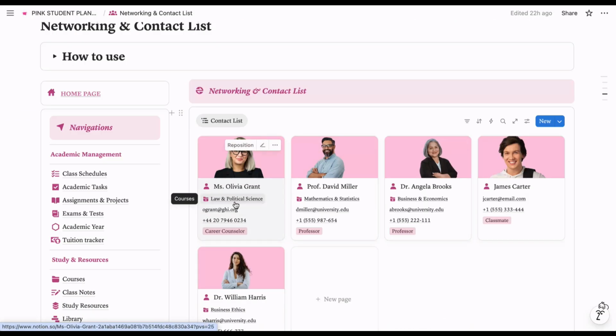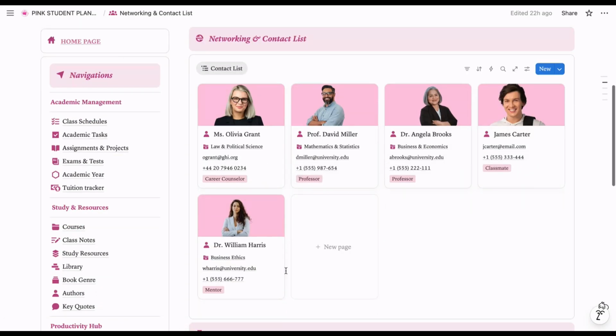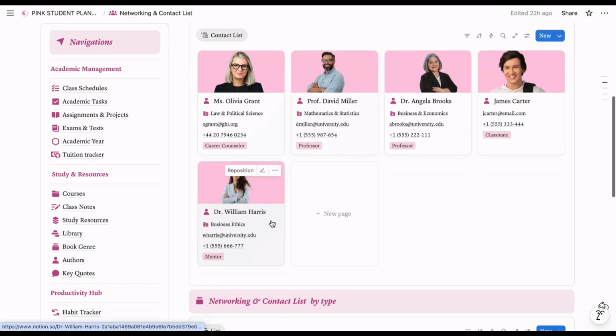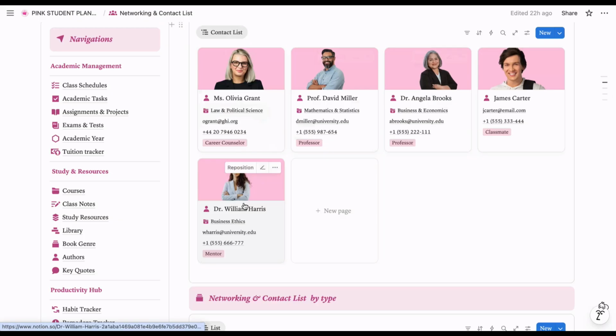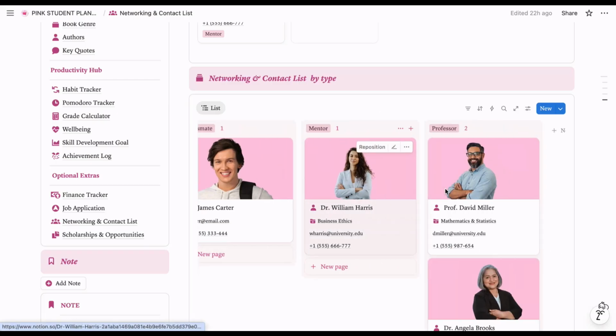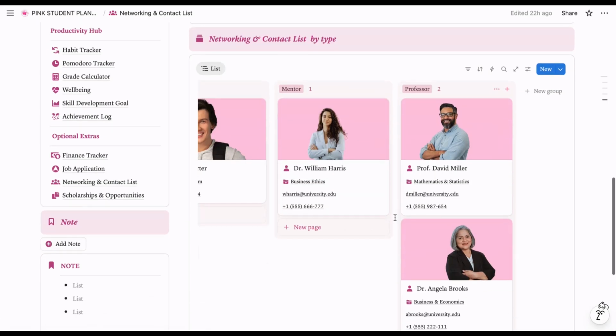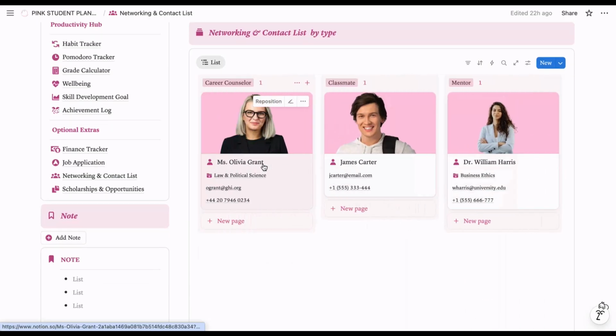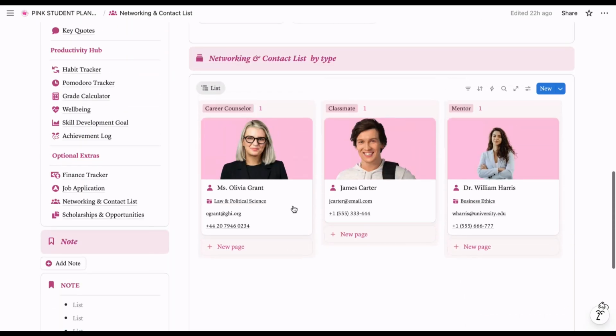Here you can have all your networking people. You can add all the people you want to network with, and then you can add a contact card for all of them. So here you can see by list, you have some categories like career counselor, classmate, mentor, some different categories are there. So you can see by category, you're able to see all the people overall in your network, you'll be able to completely track it from here.